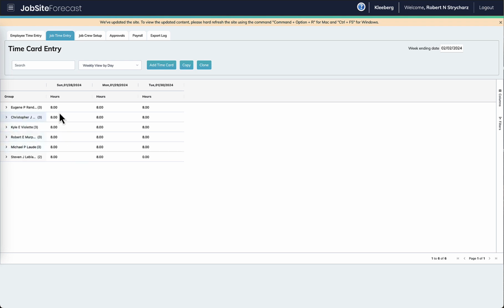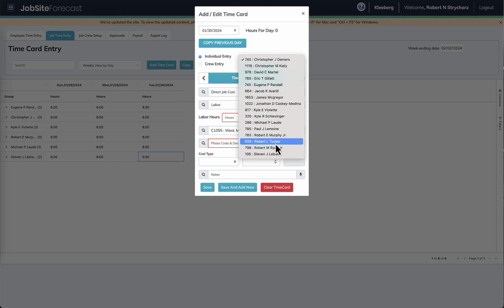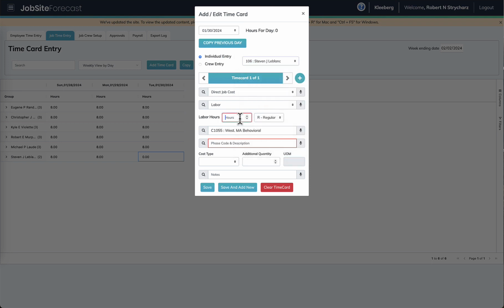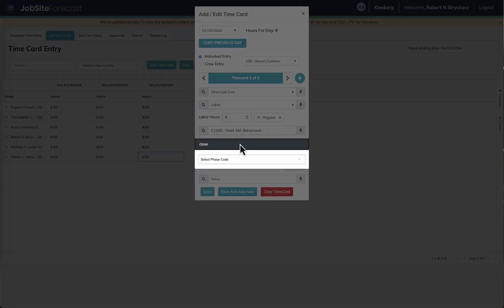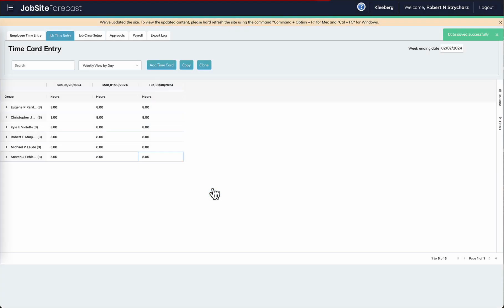So you can at a scan see that everybody's got their 8 hours for all the days, except Stephen, for some reason, doesn't have 8 hours for Tuesday. So I can go and correct that by entering a time card for Tuesday and pick Stephen, and then enter his hours for what phase code he was working on, let's say fixtures. Save it, and then this view will automatically update.